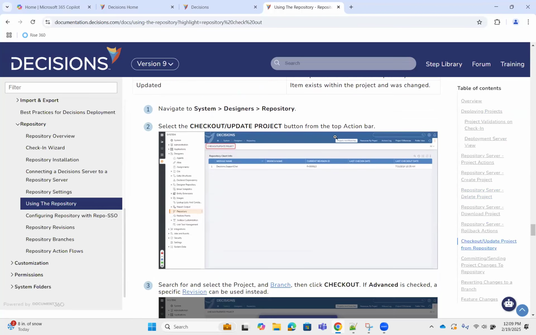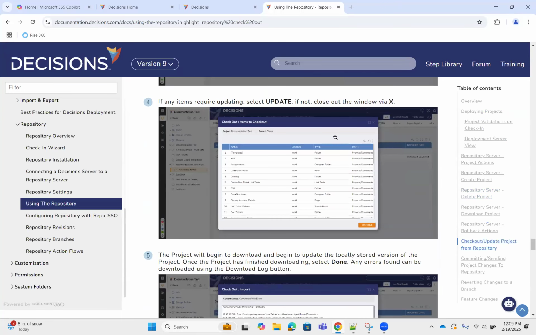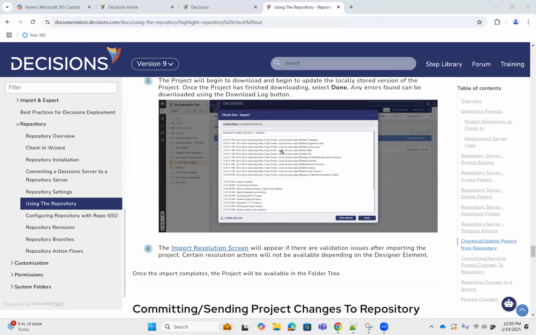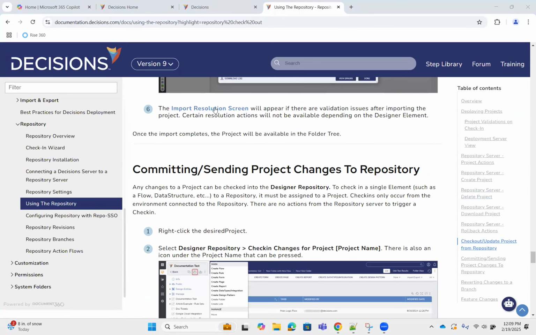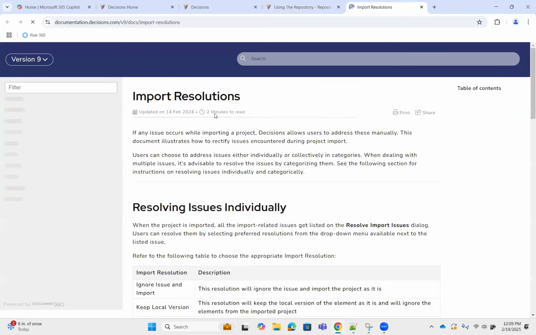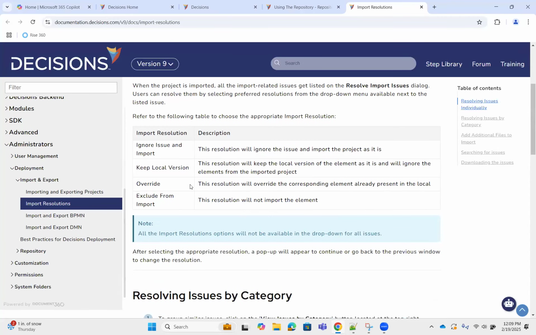Yeah, here we go. Checkout right here. You select it, and then you have that's your normal checkout window, import resolution screen. Yep, here we go. This is what we're looking for. So these are some of the ones that you have right here, right? You're talking about these options.